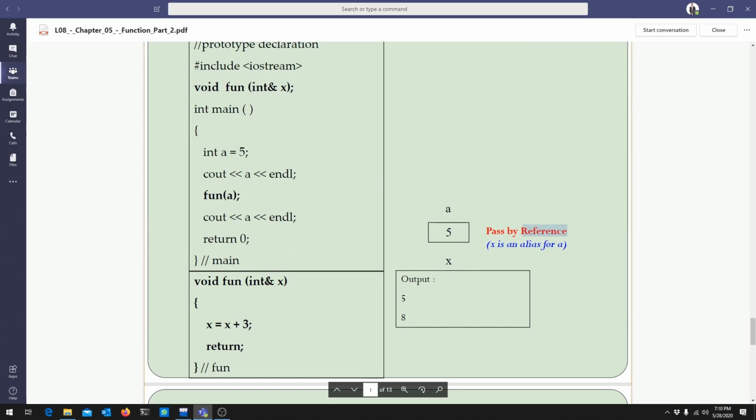How to do that? Just add this & symbol after the x. This is up to your programming. If you want to change or directly relate these two variables, you can use pass by reference. I hope you can understand pass by reference and pass by value, because most of the programs in finals, lab tests, and theory tests will be asking you about this kind of function.